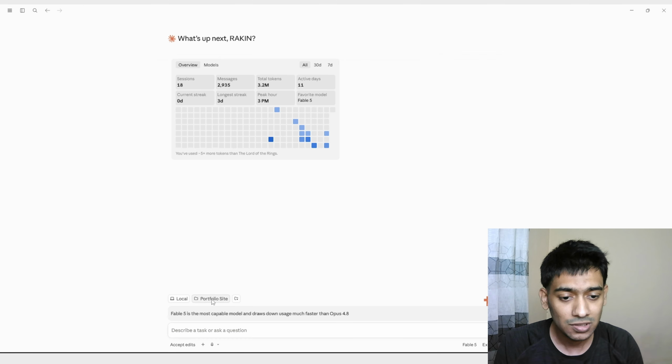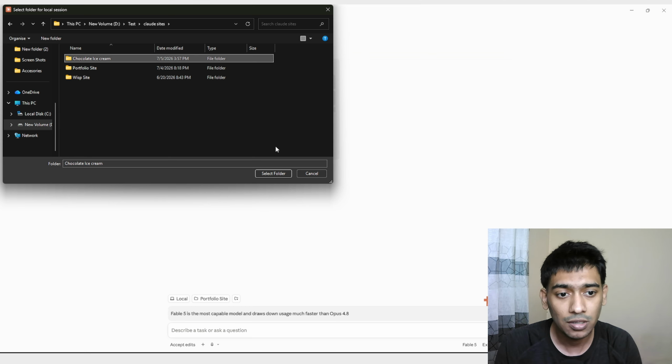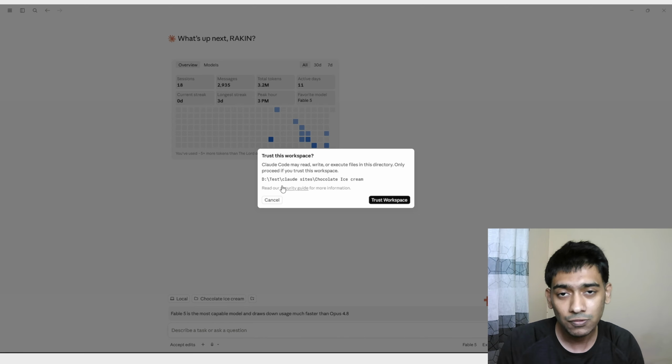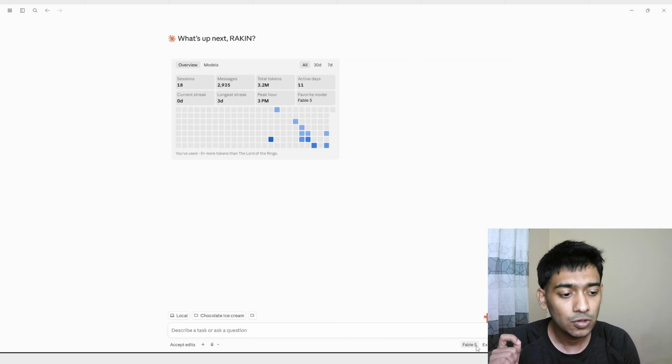In this case, as you can see, there's a folder option. I'll go with that, and then I'll go with open folder, and we created this folder for our website, which is chocolate ice cream. I'll choose that, then I'll go with select this folder. It will ask for a permission. Let's go with trust the workspace. And now we have to choose the model we want to use, and after that we are pasting the complete prompt that we just copied.